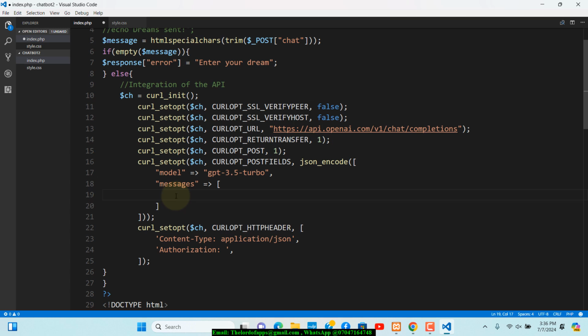I want to first of all set the role for the system itself, and the system in this case is actually going to be ChatGPT. I want to make sure that I tell ChatGPT what I want it to do on my system. So I want it to act like an interpreter, a dream interpreter on my website. That's what I want to let it know right here. And to do it is really very simple.